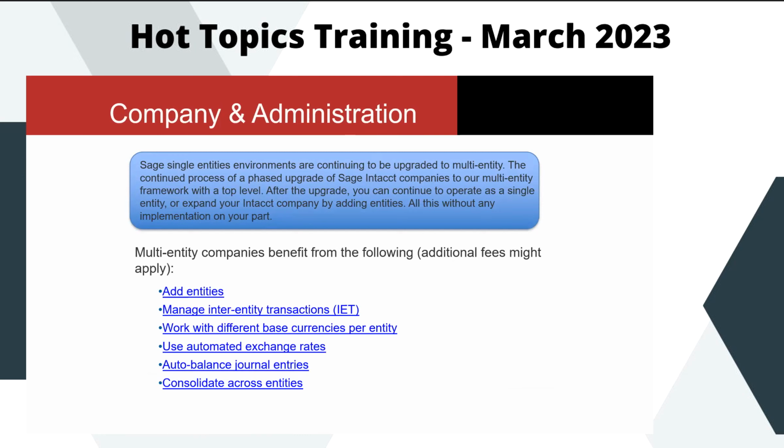Within the company and administration area, Sage single entity environments are continuously being upgraded to multi-entity. This continued process is a phased upgrade of Sage Intacct for the companies to be guided over to a multi-entity framework within the top level. After this upgrade, you will be able to continue to operate as a single entity or expand into a multi-entity with additions of more entities in your Sage Intacct environment.